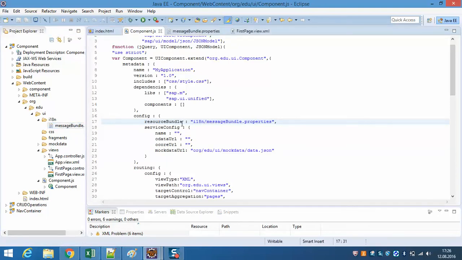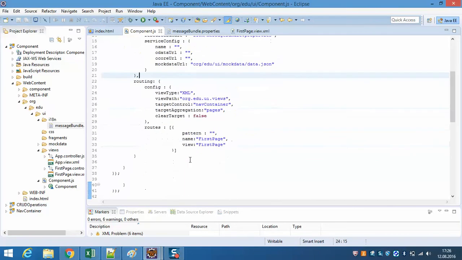Now we have configured the location of this particular file, and then we need to read this file. How can we read it? There is something called resource bundle. You need to get that particular resource bundle, create the object of the resource bundle, and then set it to the component. So for that, you need to do it like this.